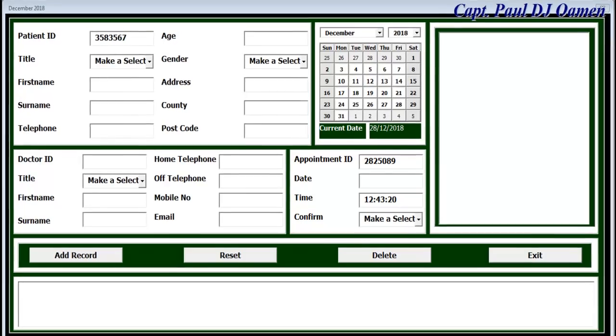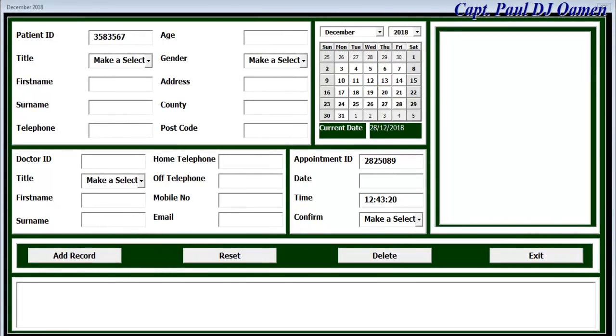Hi, welcome to Hospital Management System developed using Excel with VBA. Actually, the program is at the request of one of my viewers out there. So let's start by entering data onto the system.